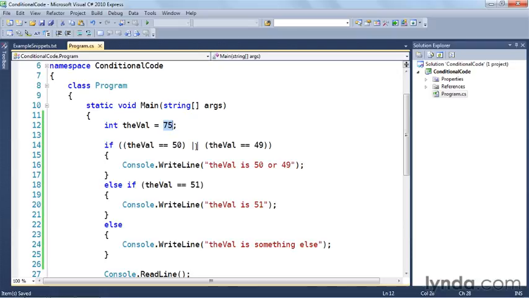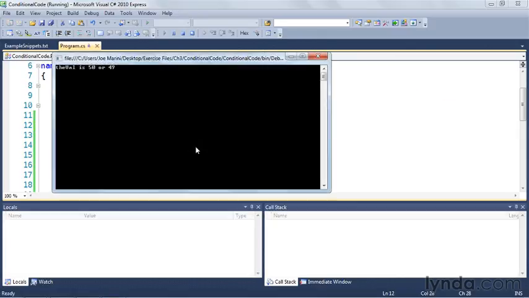And now this if condition will execute if the val is equal to one of those two numbers. So we'll change it to 49. Hit F5, and you can see that the first if condition is now being set. So that code is executing.